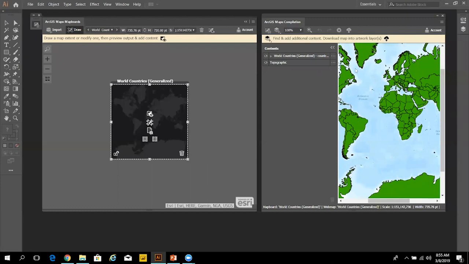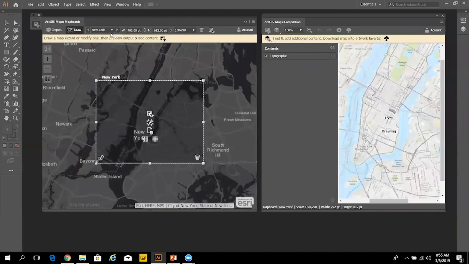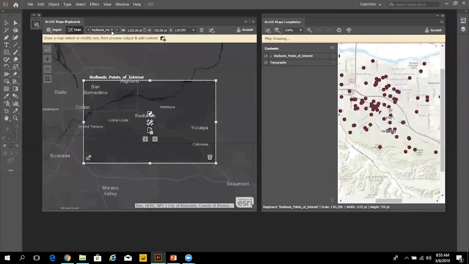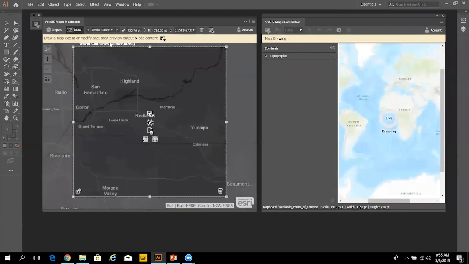I mentioned that along here, you can get this information. You get the width, the height, the scale, and we have this drop down. Now that we have more than one map, I can show you by clicking here how you can go between those maps. And they update.